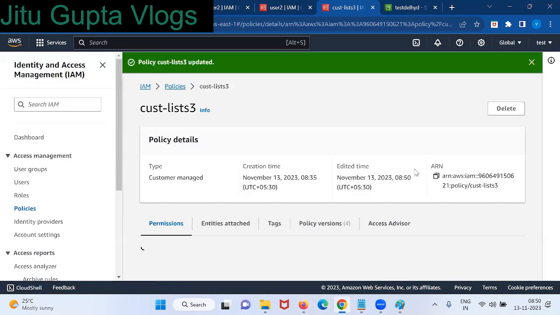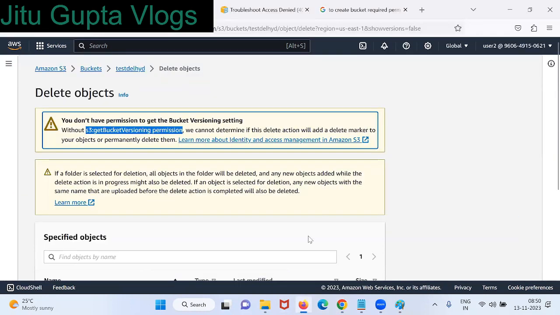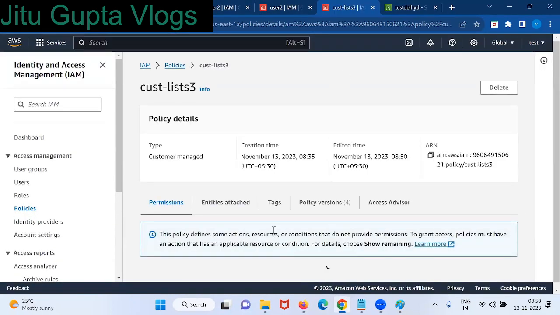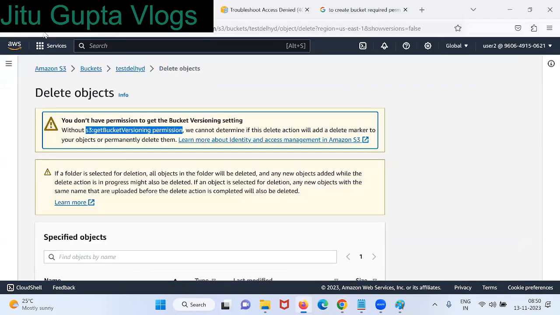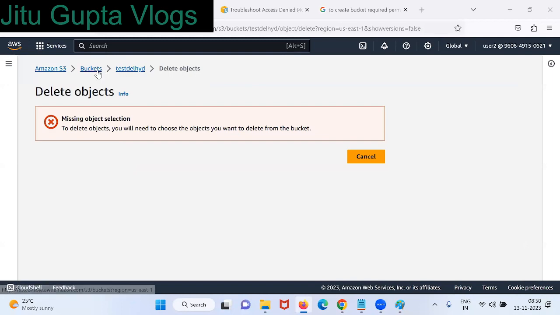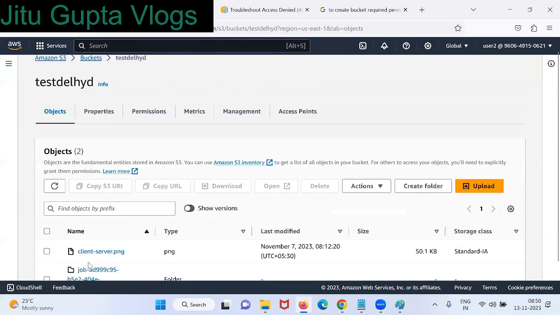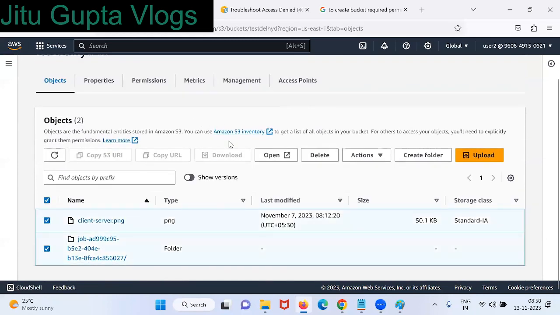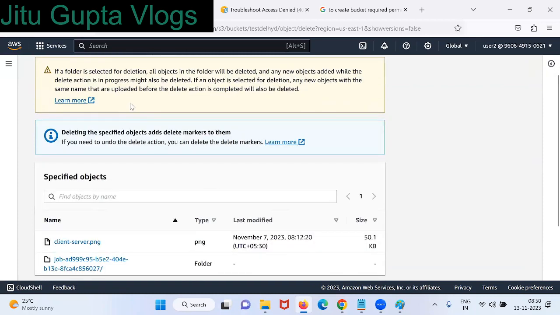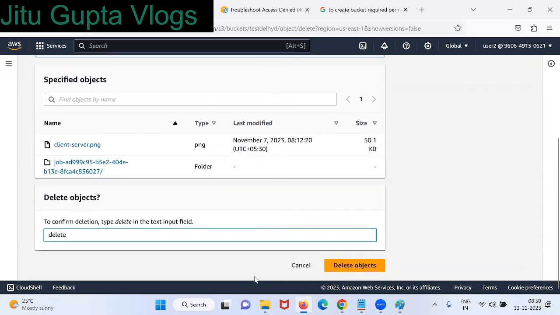We'll try one more time. If again they're saying you need to do something, we can do it like that only. Refresh it. The root level, refresh it. And here also refresh it now. Come to bucket. Test bucket, right? So this time I'm going to delete objects. So there is no error, right? Bucket version, there is no error. Now you can delete it.